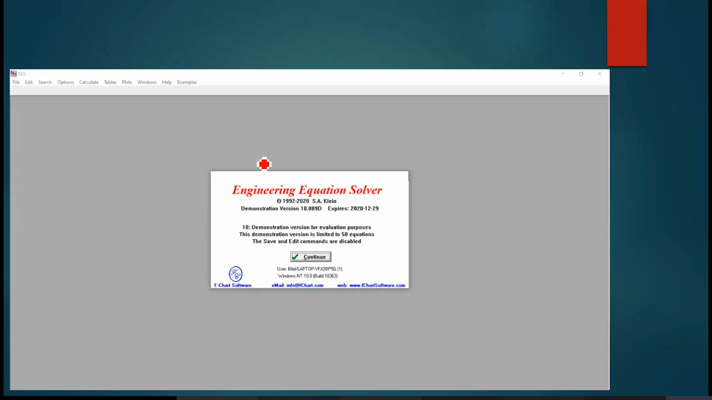Once you open up the EES software, this window would open up, which says Engineering Equation Solver. It's a demonstration version, so there are certain limitations of this demonstration version. One of the limitations is that you will not be able to save the equations or program that you develop. Neither will you be able to print it. So what I normally do is take screenshots to capture the data.